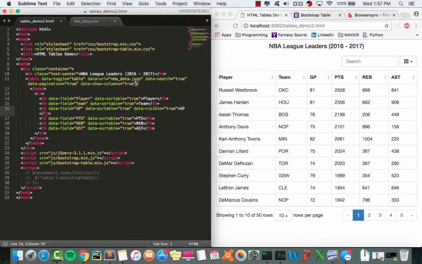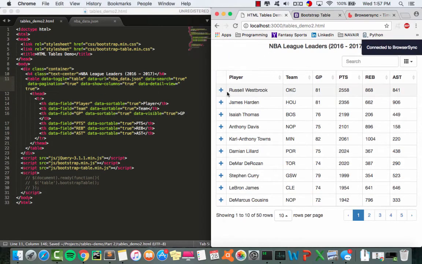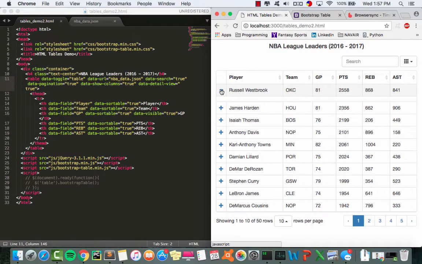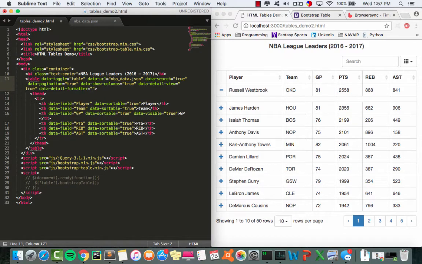Something else I also really like to use is this data detail view equals true. So you can see we get these plus icons to the left of each row. If we click that, we have no content in there. To put content inside of there, we could say data detail formatter equals a function name, and let's say, what do we want to put in here?